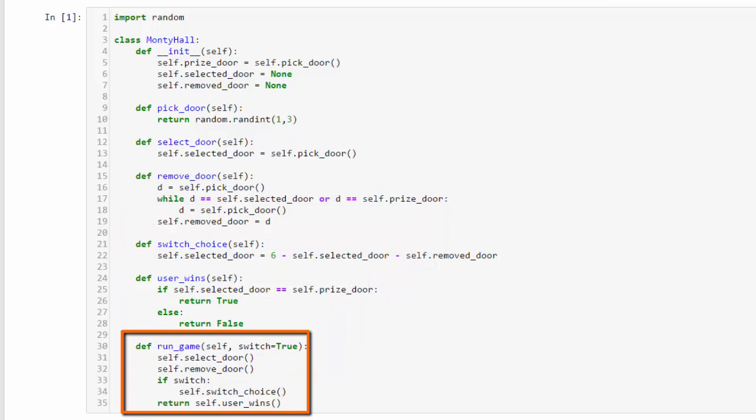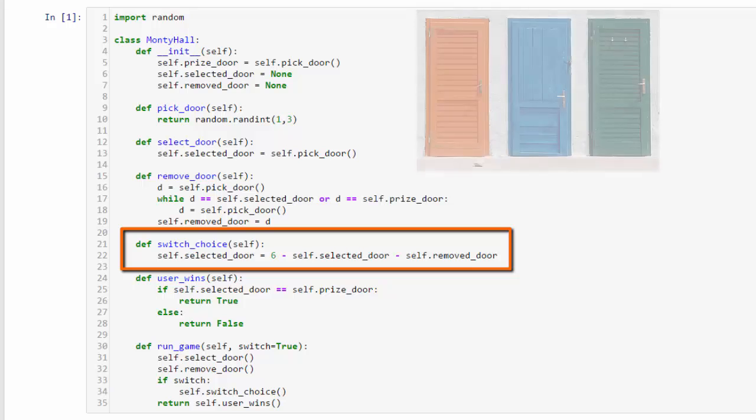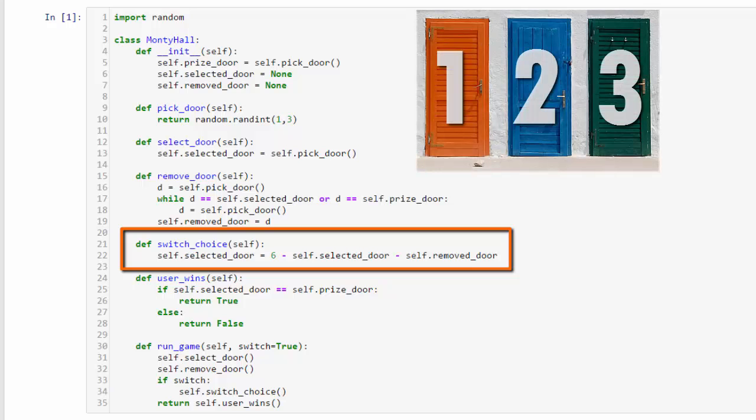Back in the run_game method, we say if switch. So this is the first time we ran the program. We were switching every time. So if switch, self.switch_choice. So switch_choice, the method here, self.selected_door gets 6 minus self.selected_door minus self.remove_door. So what's going on here? Well, there are 3 doors, and they're represented by integers, 1, 2, and 3. Right? And 1 plus 2 plus 3 equals 6.